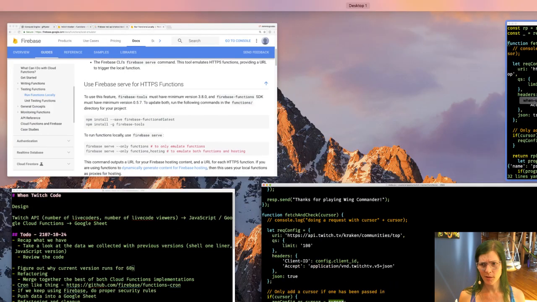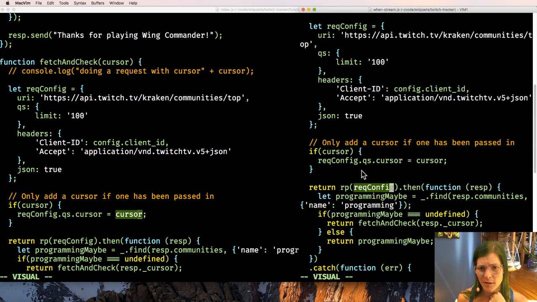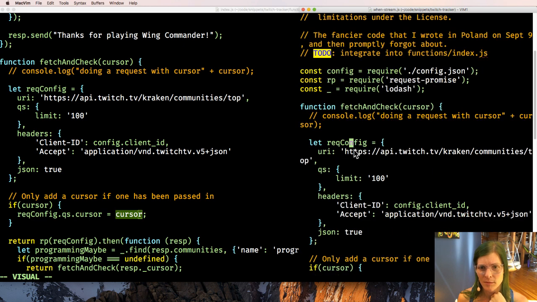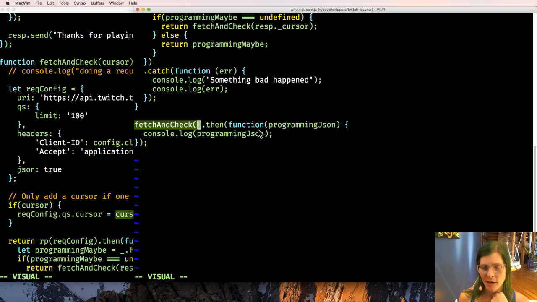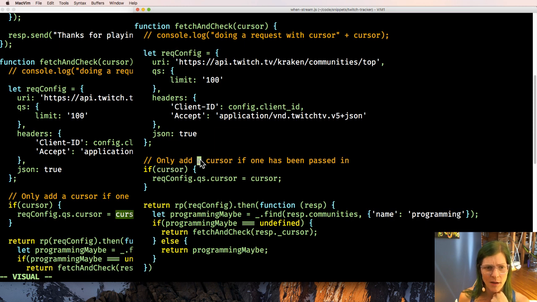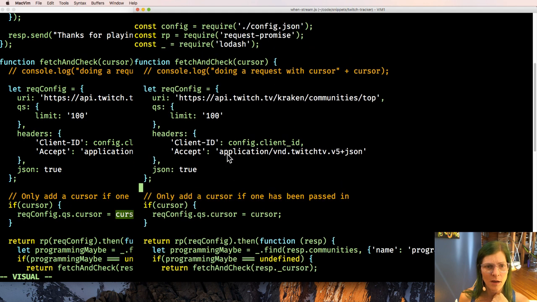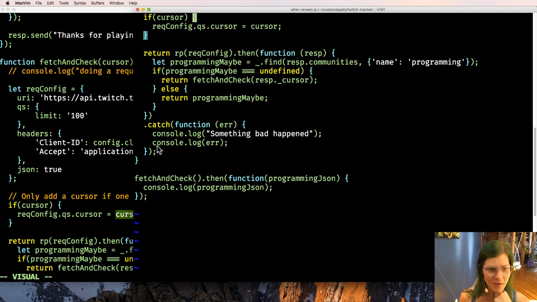Where does that cursor come from on the other implementation? The initial cursor that gets passed in, how am I actually running it? Oh, here it is. And then I'm just logging it out. Okay, so fetch and check: if I pass in no cursor, it just goes through and finds the first cursor. Otherwise, it calls itself with a new cursor. Only add cursor if one has been passed in. Otherwise, it doesn't add a cursor to the request. Hey, actually, this is less terrible code than I usually write.